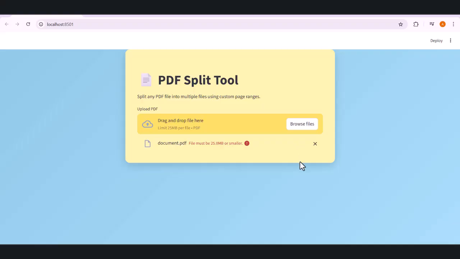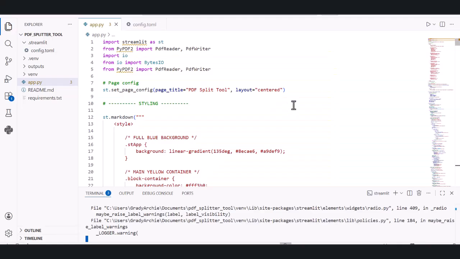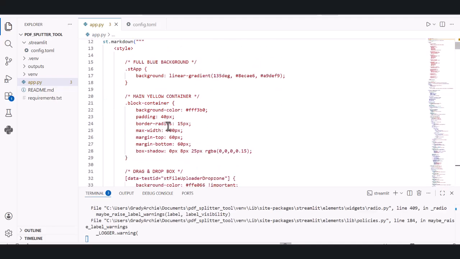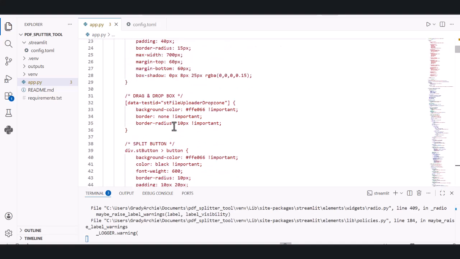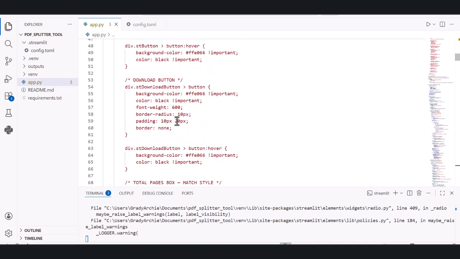Now we'll go for code. In a simple way, I'll explain the code. Here are the import statements. As I said, we have used Streamlit and PyPDF to work with PDF and Streamlit to work with UI. We have also imported IO. This is the page configuration where we have given title and layout. This is all about styling, border, drag drop box, split button, download button.